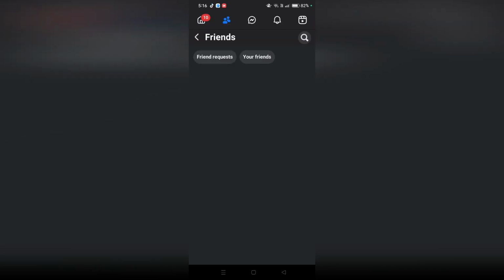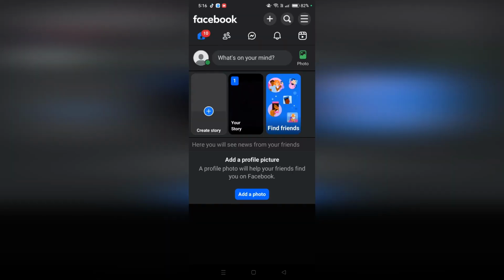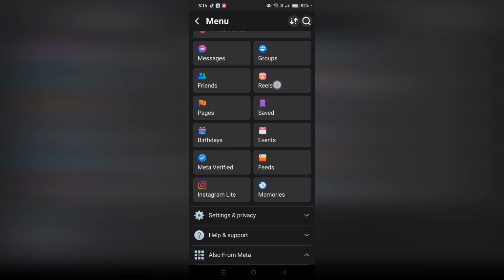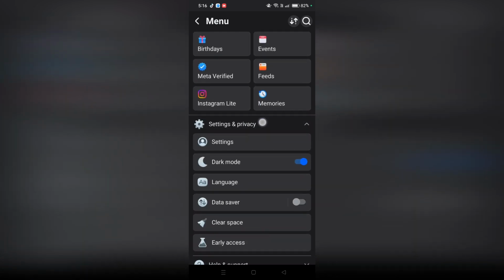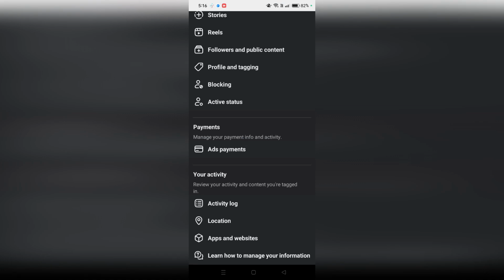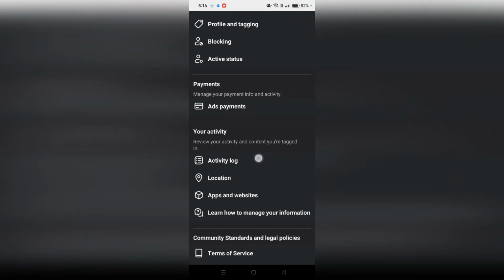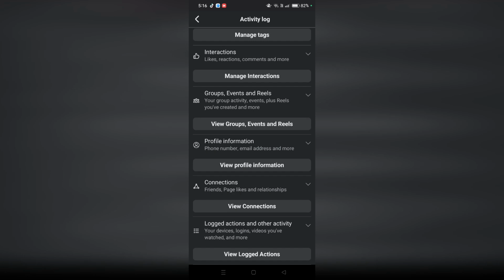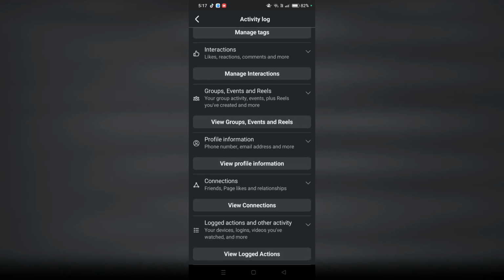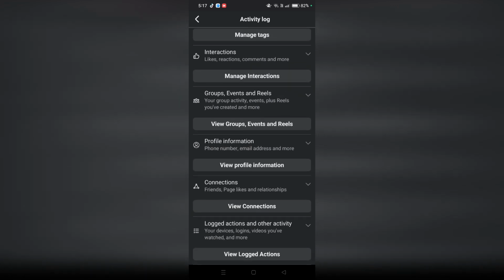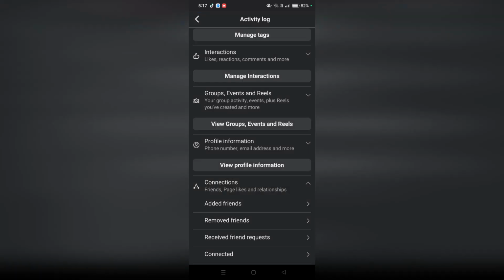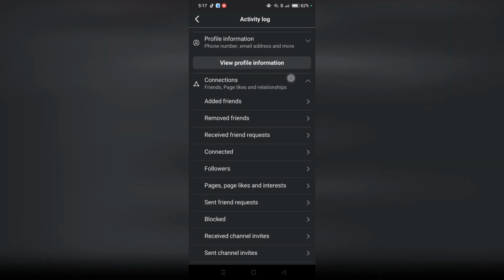The second option of doing this is by going home and then clicking on the three horizontal lines in the top right corner, then going down to Settings and Privacy right here, then clicking on Settings. After clicking on Settings, go down to the Activity Log right here. Once you're at your Activity Log, we just need to go down till you see Connections, then click on the arrow down button, and here you will see what they call friend requests sent and received.